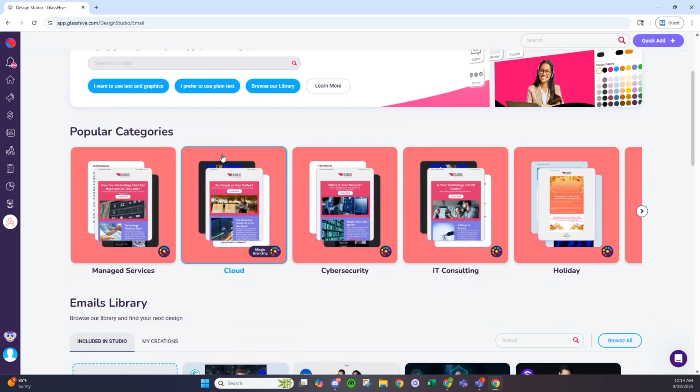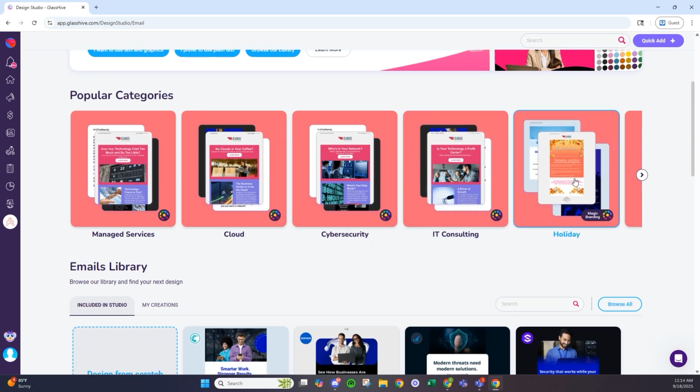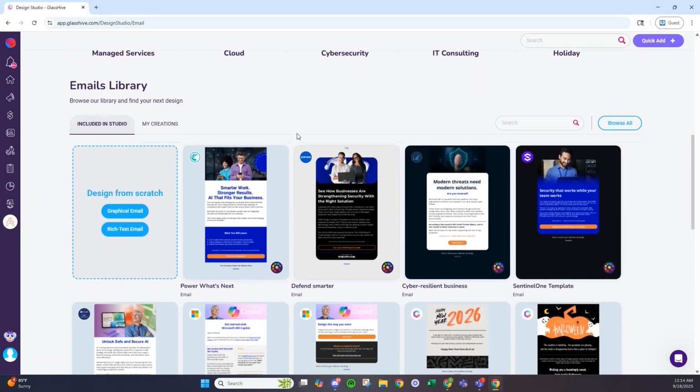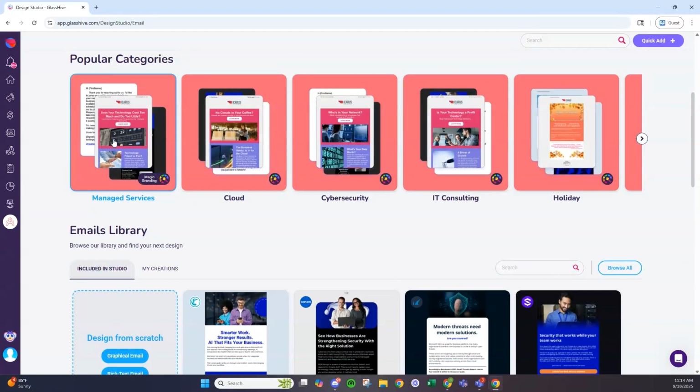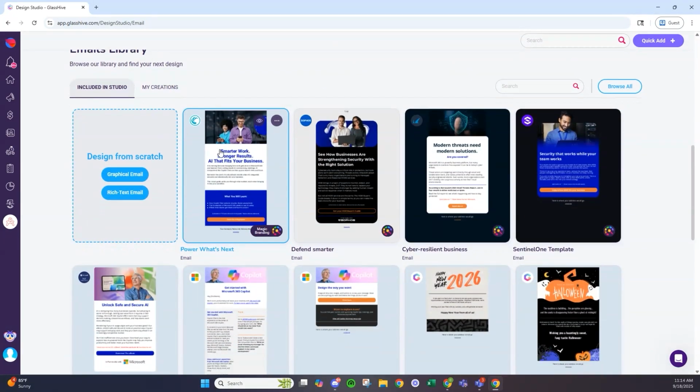We have popular categories derived inside of GlassHive as the most popular categories that MSPs use. So you'll see anything in here from managed services, cloud, cybersecurity, IT consulting. We even have some holiday emails here for you. But if you're curious about other emails we have available to you, you can obviously click into one of these categories to view more, or we can scroll down. What this will show you is all of the emails provided to you by either GlassHive or your connected vendors.